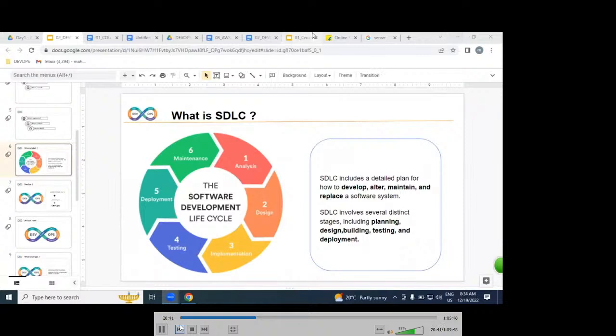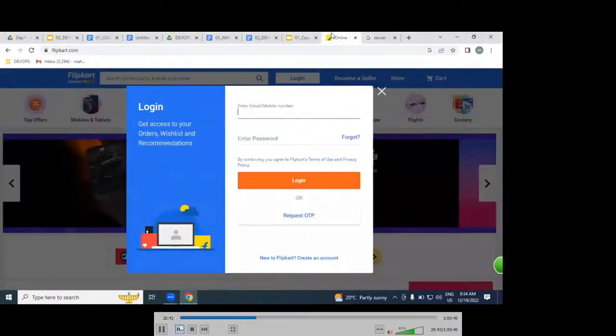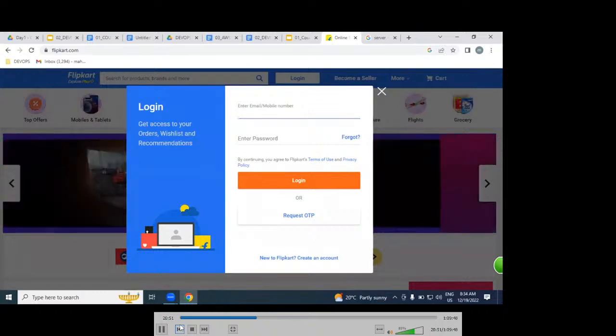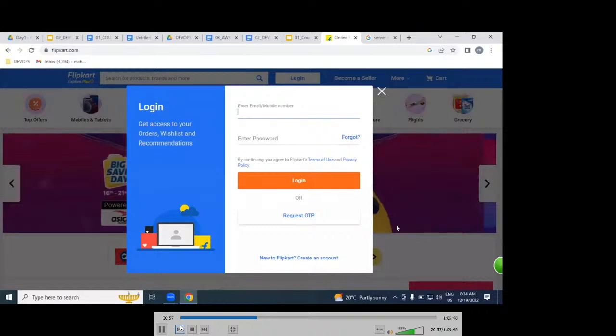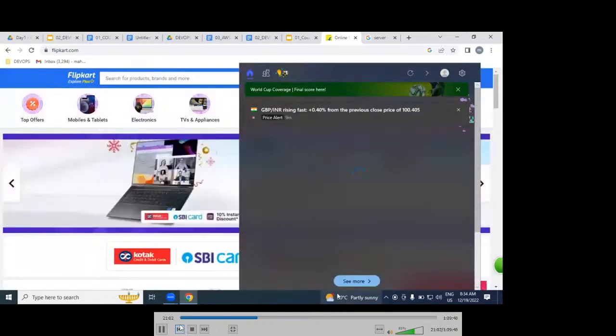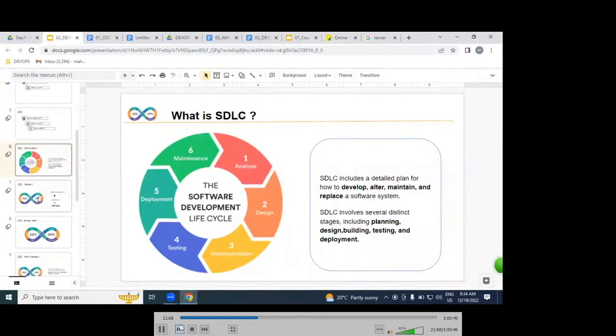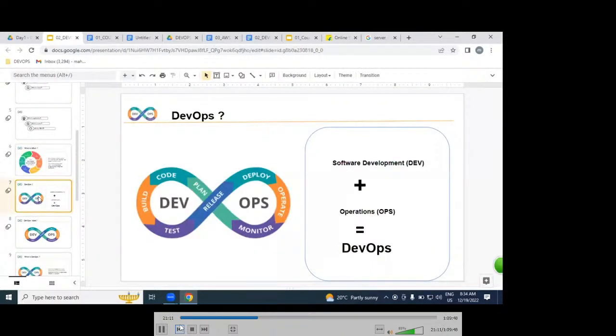By end of the day, we are going to produce a Flipkart kind of application. Understood very clearly? I hope you people understand. What is SDLC? I hope you understand very clearly. On top of SDLC, we are going to be implementing our DevOps process.